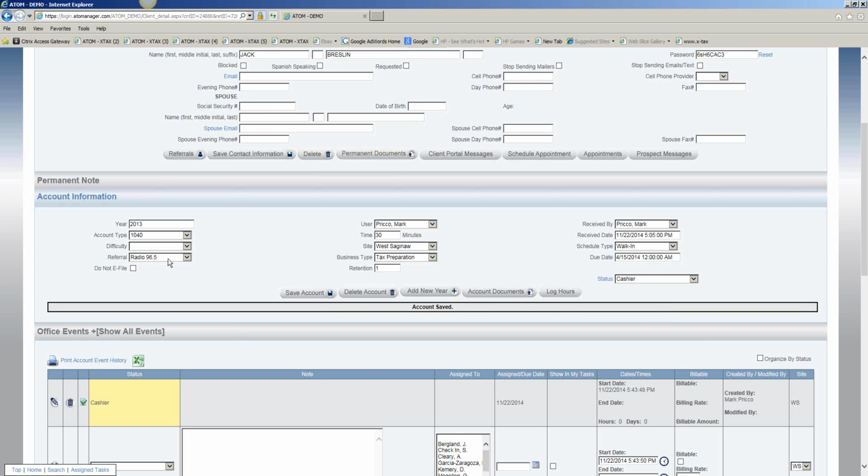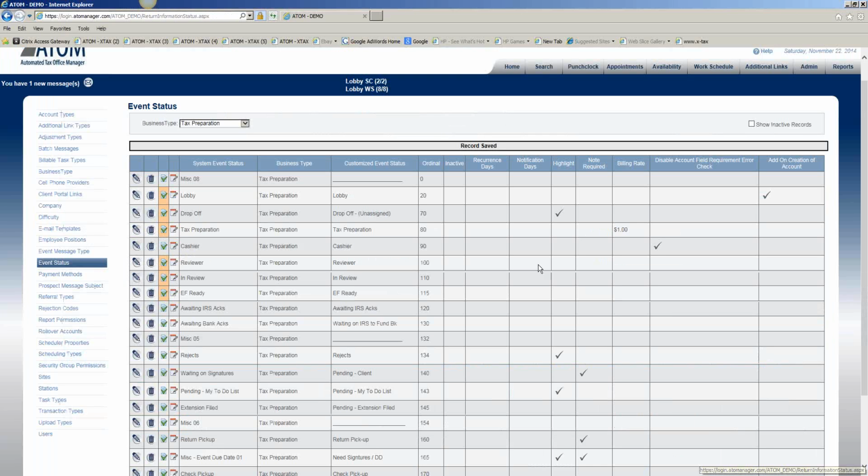This would probably come into play, say, for bookkeeping, or if you use it just to track business contacts. Difficulty and referral have no meaning for those business types. So that definitely would come into play, and it would be very helpful that you don't have this extra nuisance of having to complete these fields, so you can shut that off in admin.